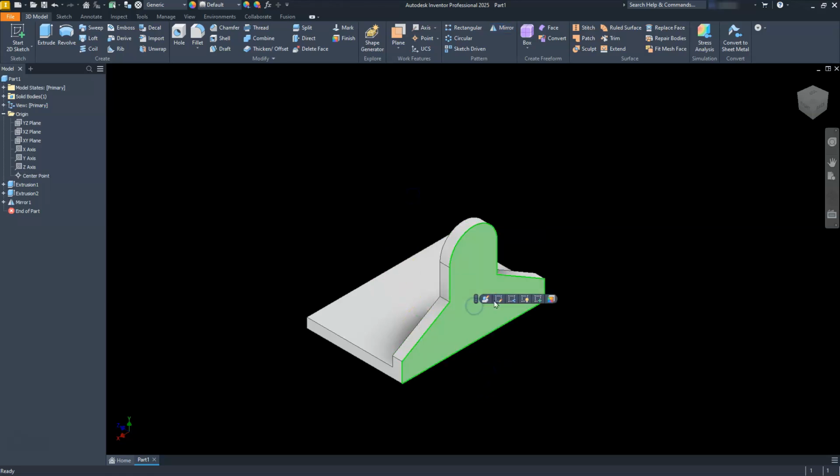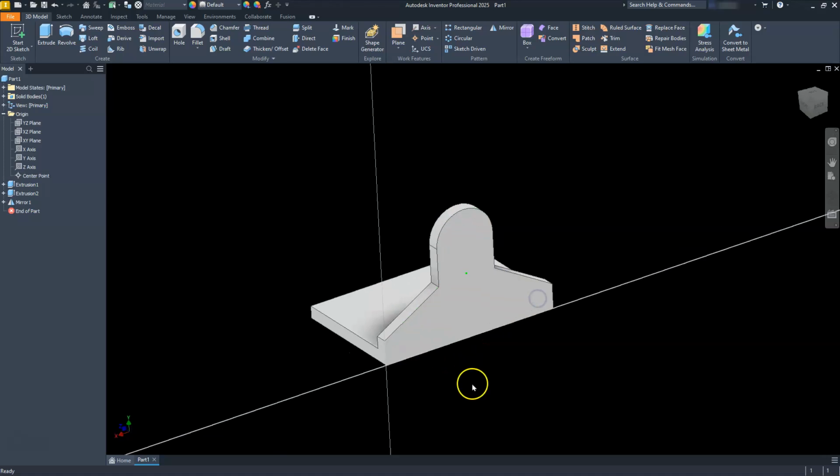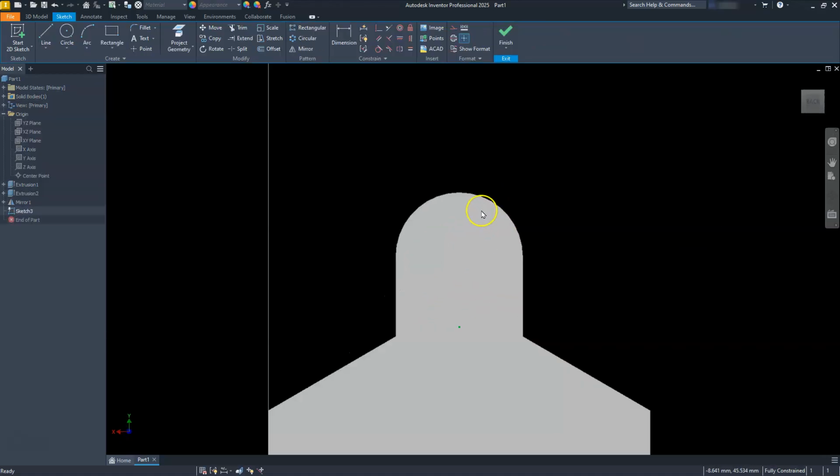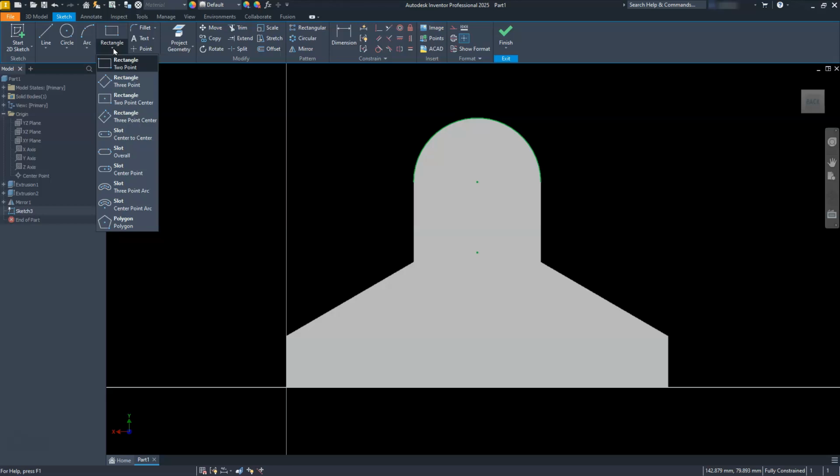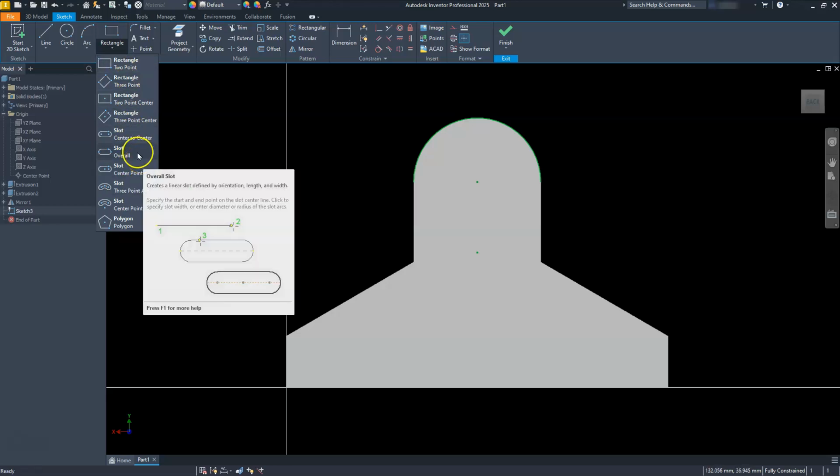Okay, let's go ahead and select this back plane again. Select this green icon. Zoom in. I'm going to go to project geometry to project in that edge. Once I hit the escape button, you can see that I do have that dot there. Now this program does have some cool other things to it. And it should be underneath the rectangle. We do have slots. So I can give it all the information that I need.